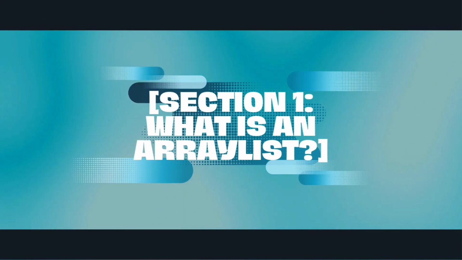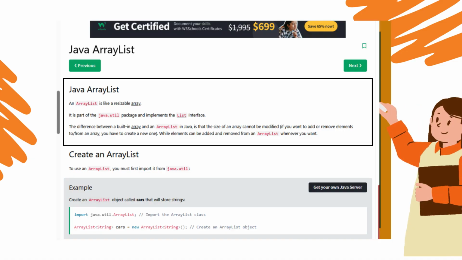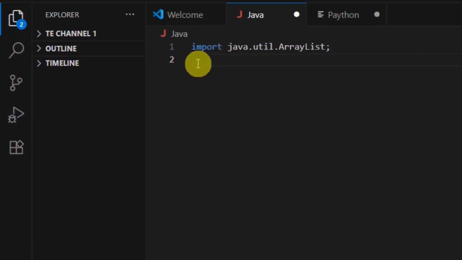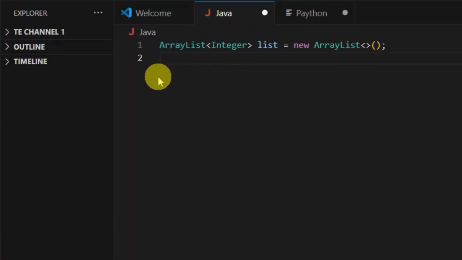Section 1. What is an array list? So, what exactly is an array list? An array list is a resizable array that stores objects in Java. Unlike regular arrays, which have a fixed length, array lists can grow or shrink automatically as elements are added or removed. They belong to the java.util package, so the first step is to import it. import java.util.ArrayList. To create one, we write ArrayList<Integer> list = new ArrayList<>().